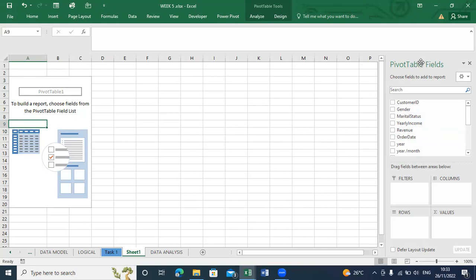This field is called what we call fields here, which are actually the columns. All the columns of your table are here, from column ID, gender, marital status, yearly income, revenue, order date, year, month. You remember everything we did? All the column names, customer name, age band, everything. All the columns are here.